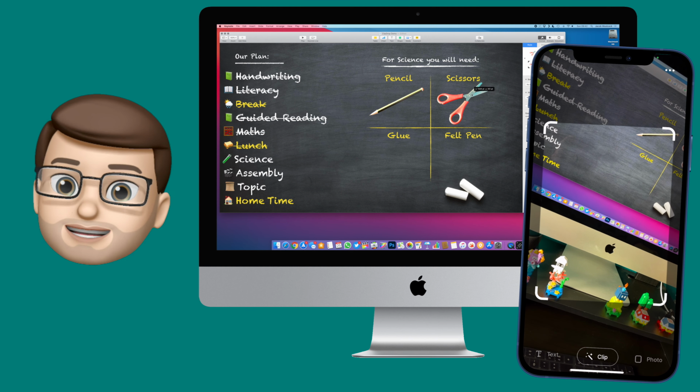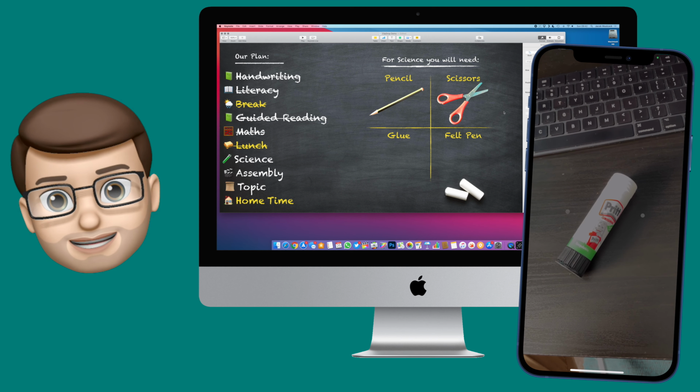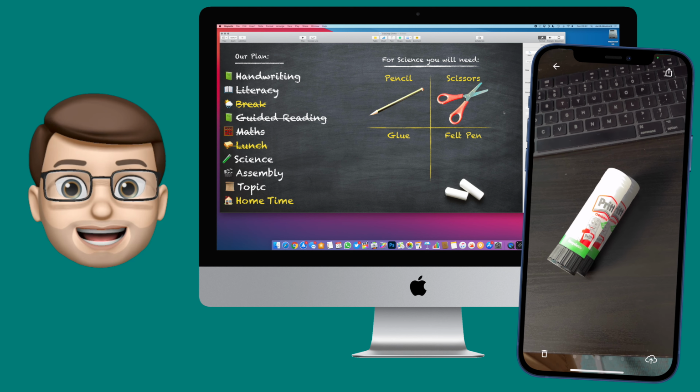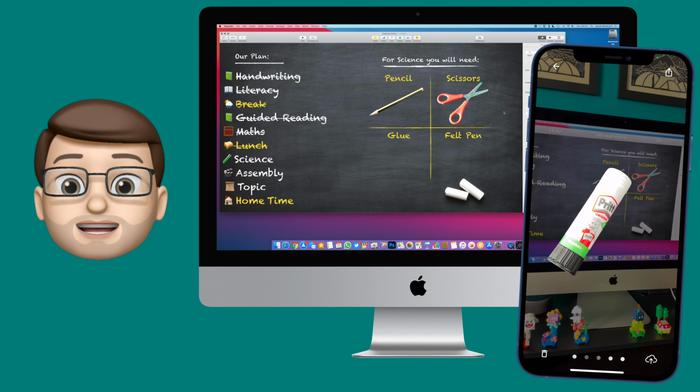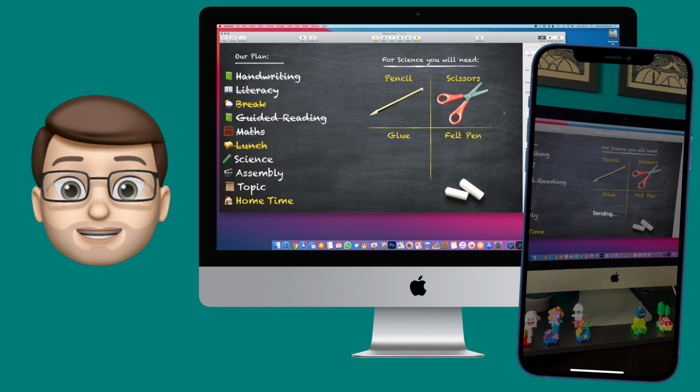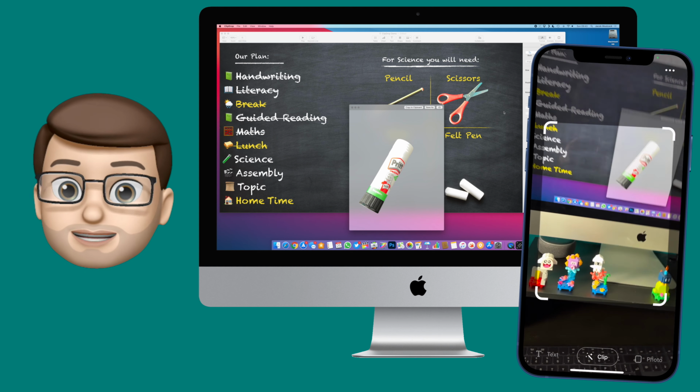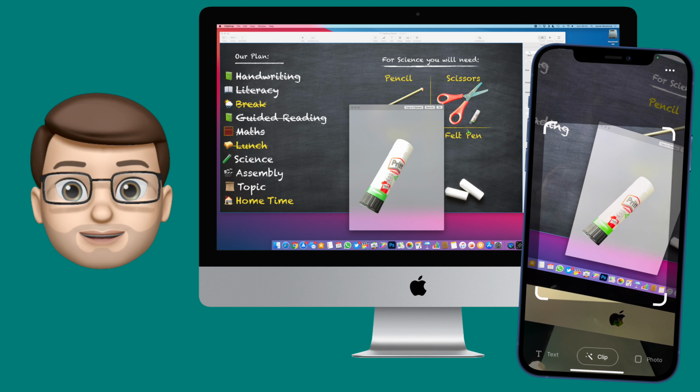One more time, let's go and get the glue stick. Again, we're going to get a photo of that glue stick to clip it out of the real world, and we're going to drop it on the Mac. I've never seen an app like this before, but I can think of so many thousands of possibilities to use this in my classroom, and I'm sure in your life as well.